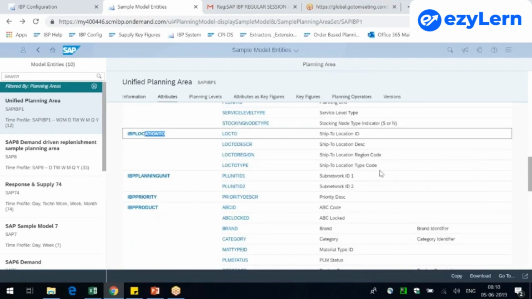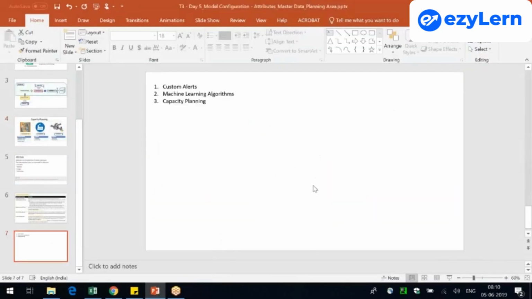Location 2, this is now the ship to location. So there are two dimensions here. One is supply and receipts. Once we go to supply planning, we'll know. The same location is extended to another reference master data called loc 2. Earlier it is loc FR, now it is loc 2. What is the difference, boss? The difference is that there is the plant, there is a DC, and then there is a warehouse.